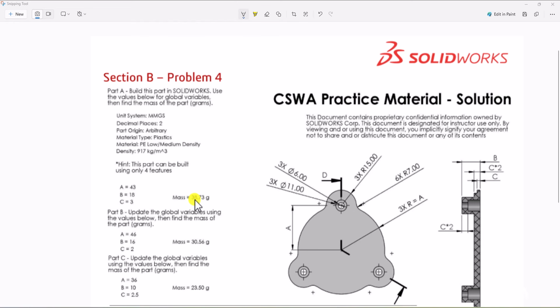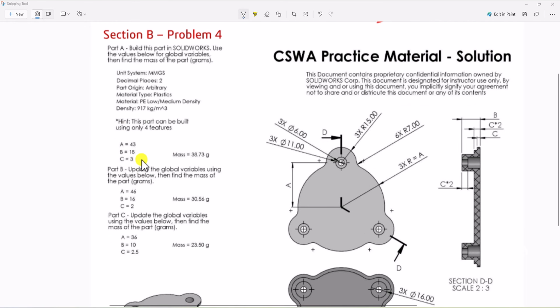Now, just to practice and learn how to deal with the variables in the geometry, let's update our geometry with the new variables, because as you can see, this question has 3 sections. We solved section A, we found the correct answer. Let's try section B, for example. So to do this, we need to change the variable from 43 to 46 for A.